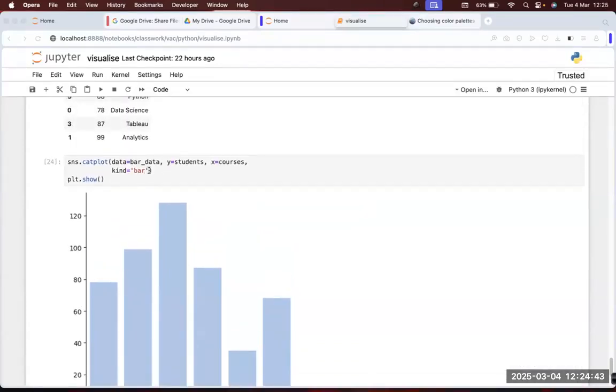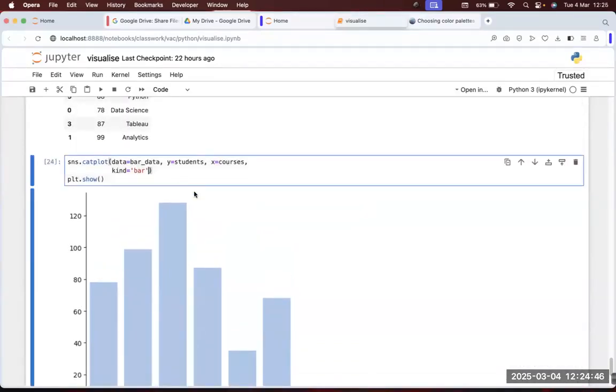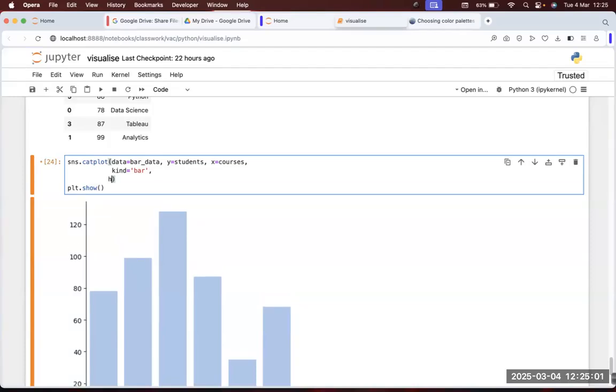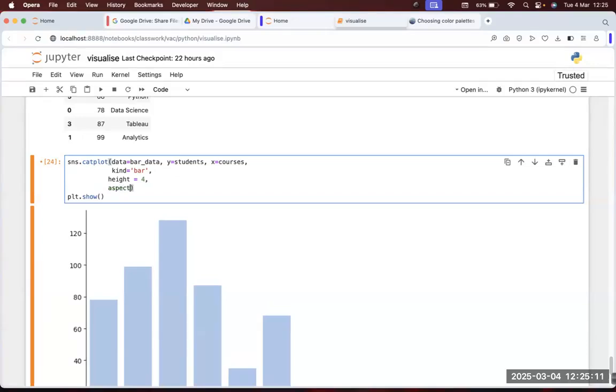Here, the only problem in Seaborn is setting the figure size. It's not uniform for all of them. In some cases you have to specify the aspect, in some cases you have to specify it differently. But here, let's say height is equal to 4, and aspect is equal to, let's say, 2.